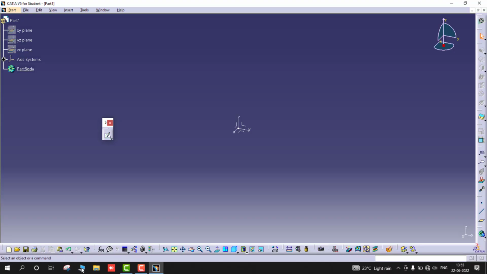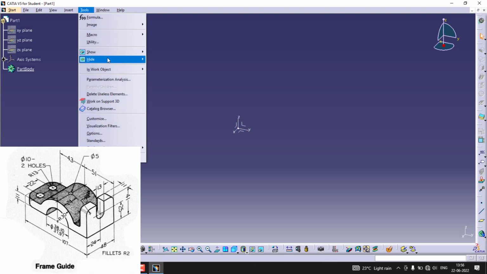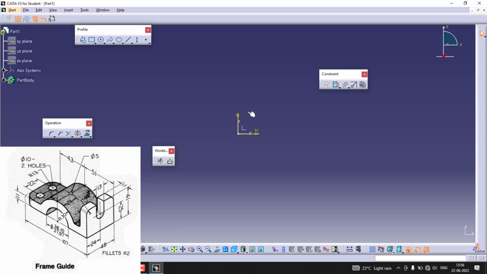Now we'll start with the modeling process. We'll take a simple example, the frame guide, into account. So to deal with this, what to do first? This is the user interface as I explained before. I'll start with this axis system. I'll just select the ZY plane and simply click on sketch. We'll have the tools, as you could see: the profile, operation tools, the constraints and all. I'll simply remove all these tools.